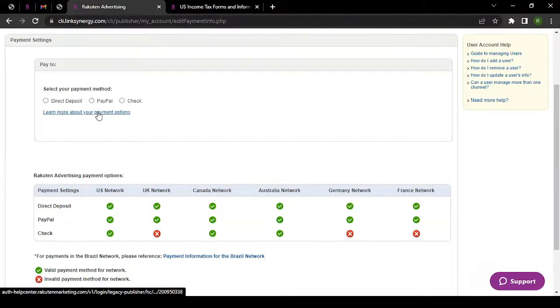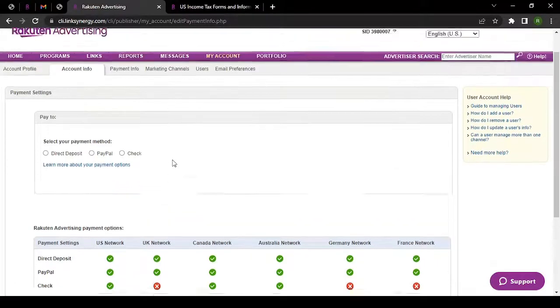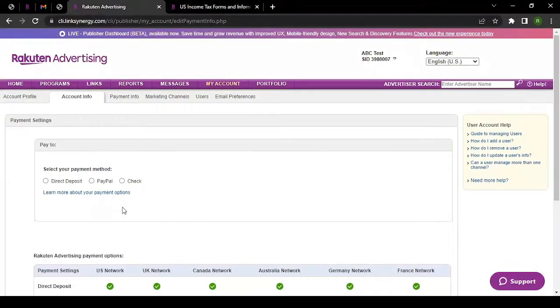You can click on this. This is basically a Hub Center article. You can go through this Hub Center article to learn more. So this is how you can set your payment information.